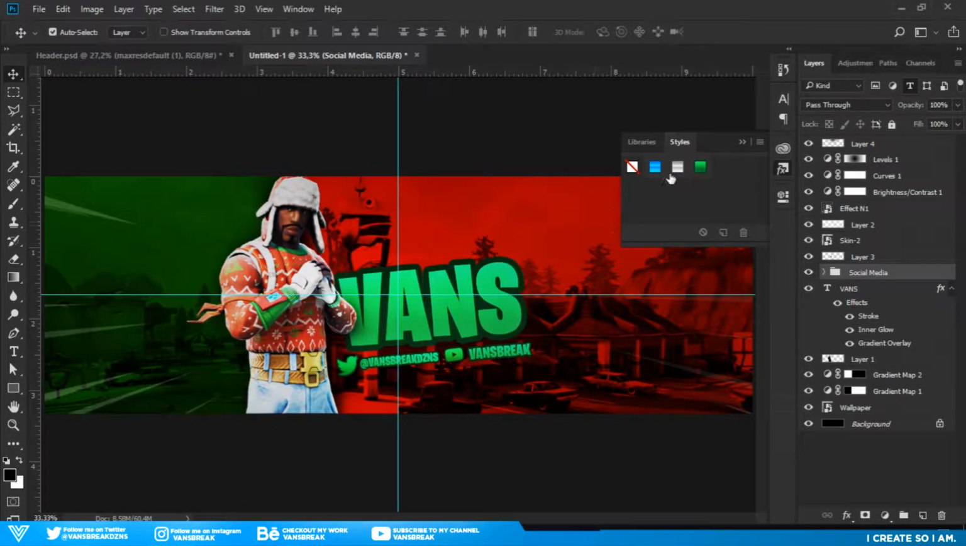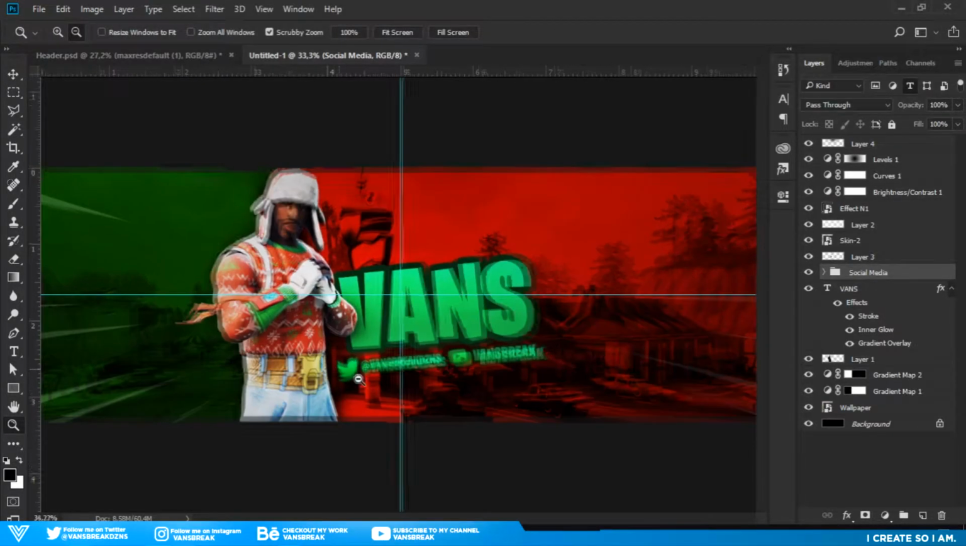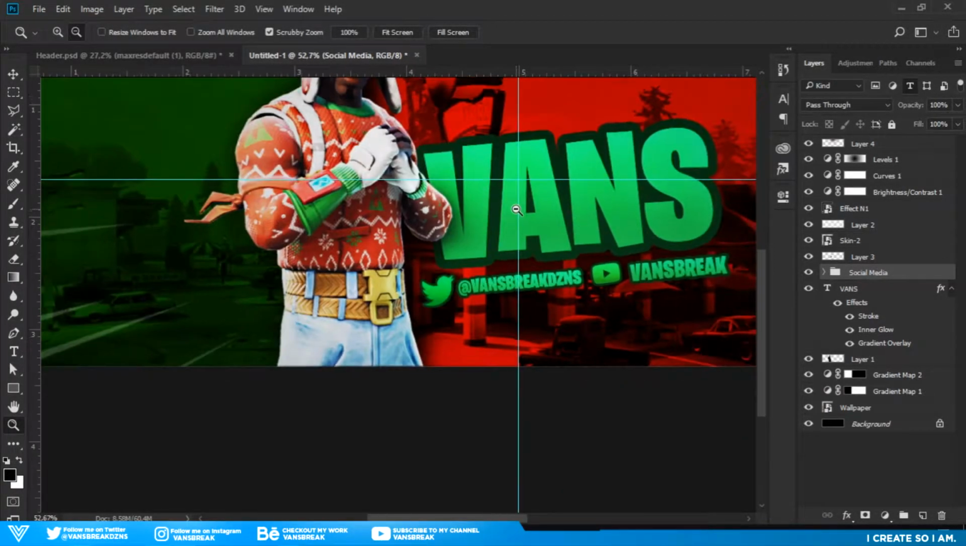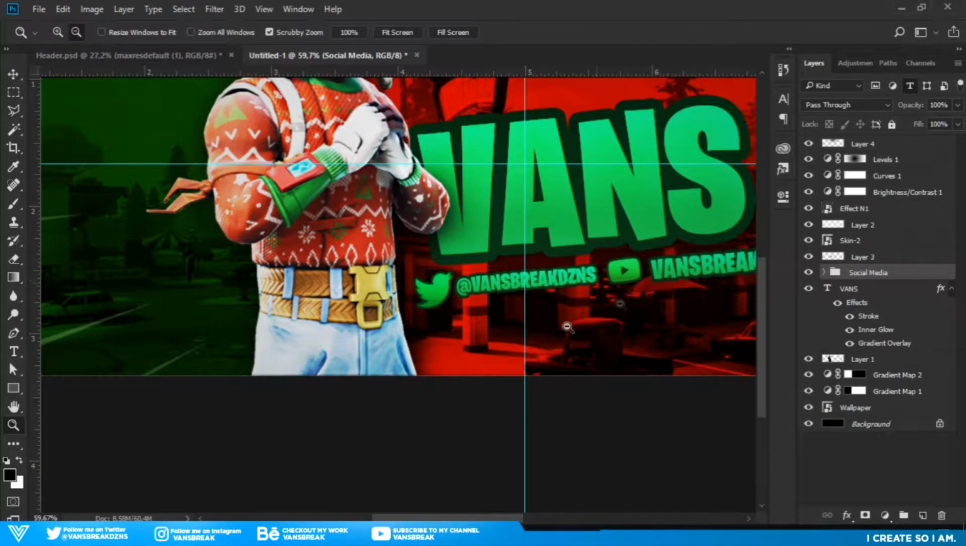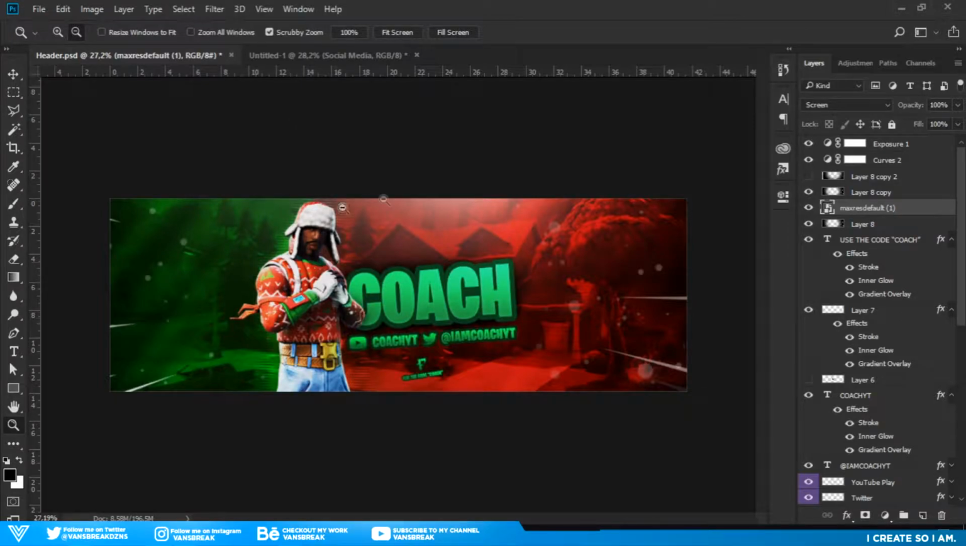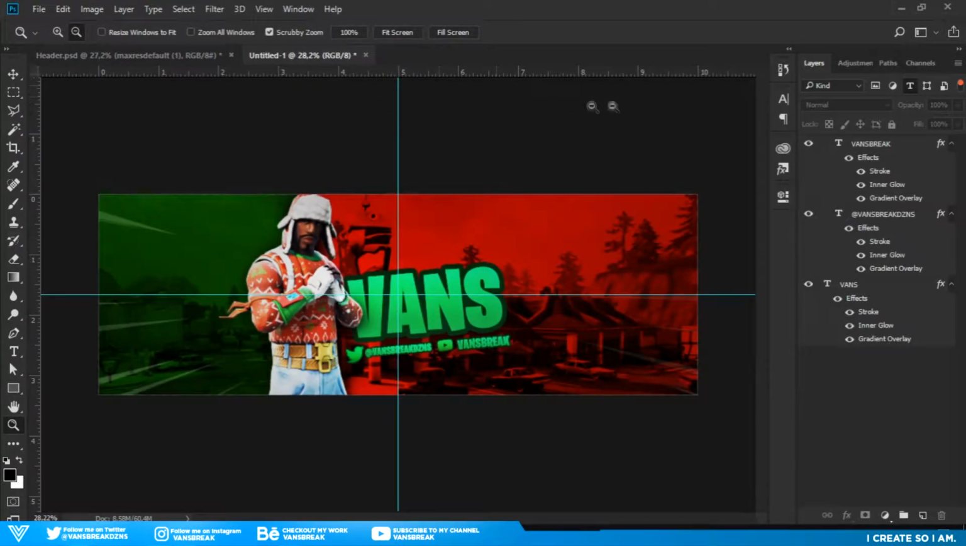Working for that. So here, guys, as you can see, we are done with the social media. What I actually do is just add the Twitter icon, add a text, add the same layer style, decrease the size of the stroke, and we are good to go. So you see actually a difference. You can ask what is the difference.